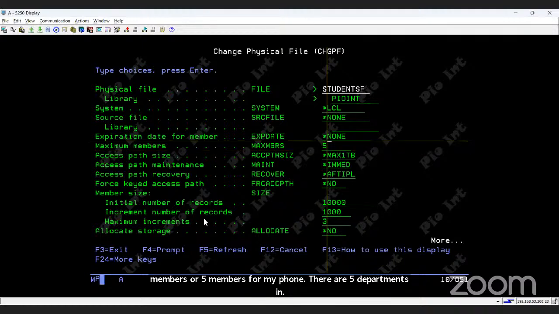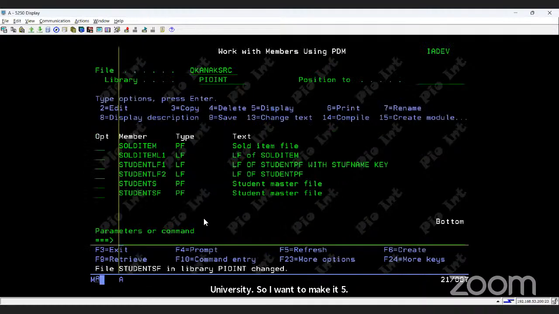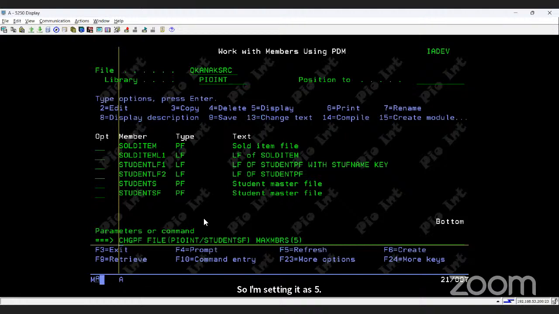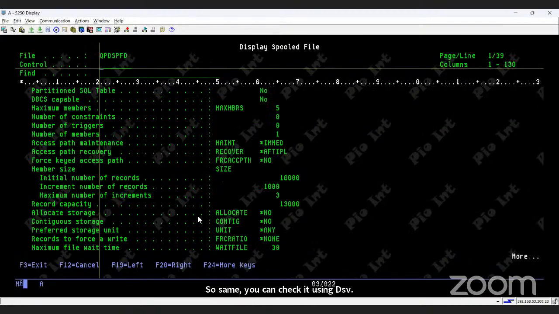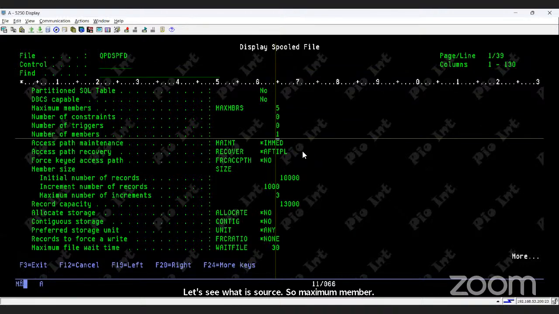So I'm setting it as 5. Now you can see that it is changed. Same, we can check it using DSPFD student SF. Let's see what the source is. So maximum member is 5. Right now there is only 1 member.